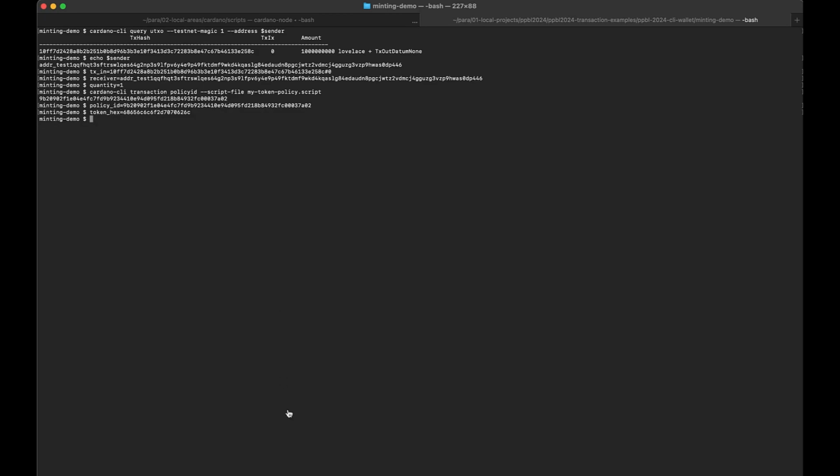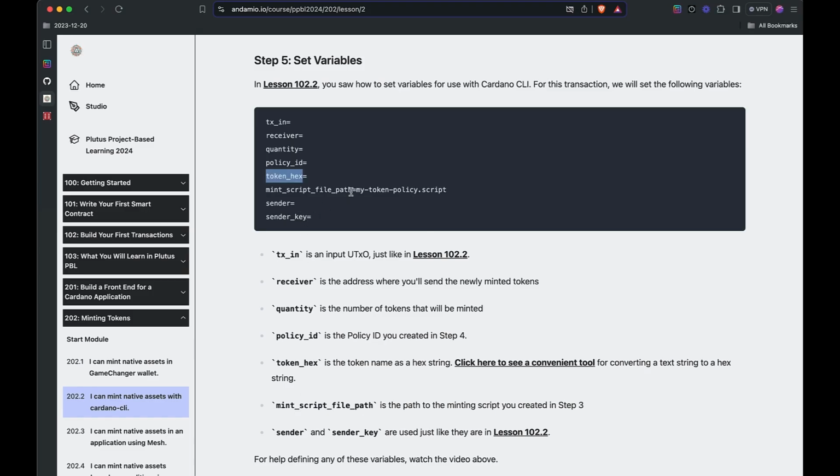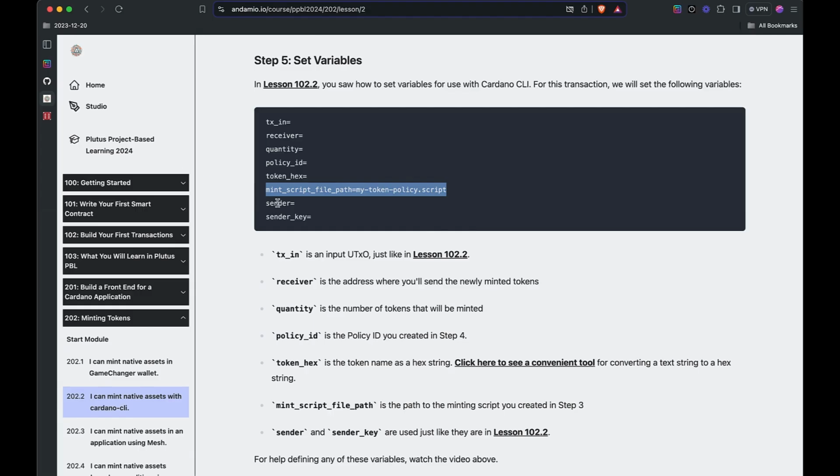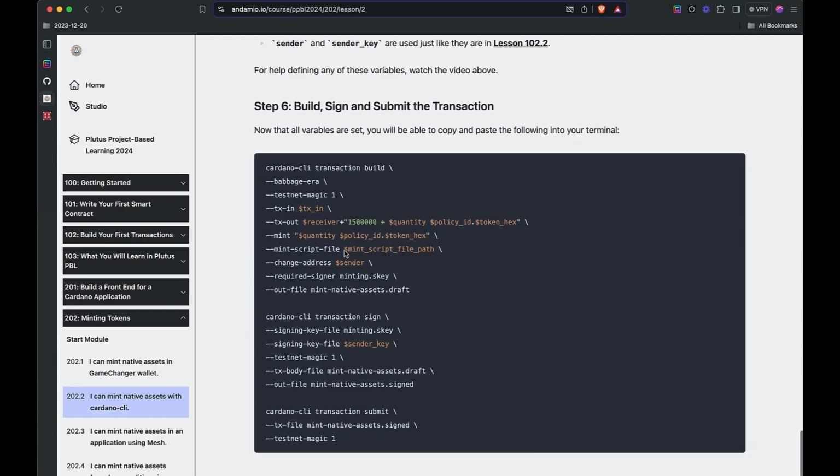Great. What else do we need? Finally, we need this minting script file. But since I created it in the directory that I'm working in, I should be good, right? So I already have my token policy.script in the current directory. So we can just point to that one and I'll run the command from here. And then I already have my sender and sender key set. Just go back to lesson 102.2 to review how to do that if you haven't already. We should be ready to build, sign, and submit the transaction.